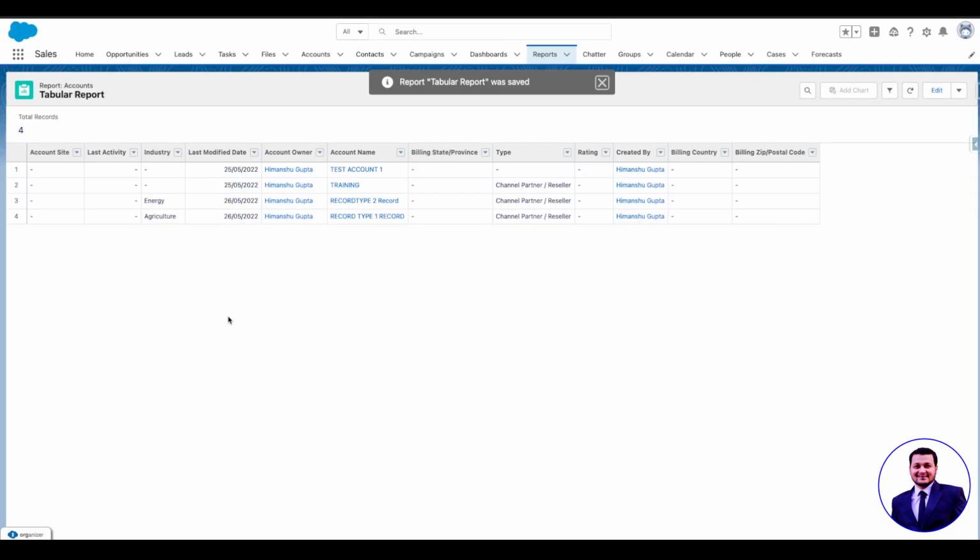So this is our tabular report which has come up. That's how it looks. As an administrator, you can create a report.